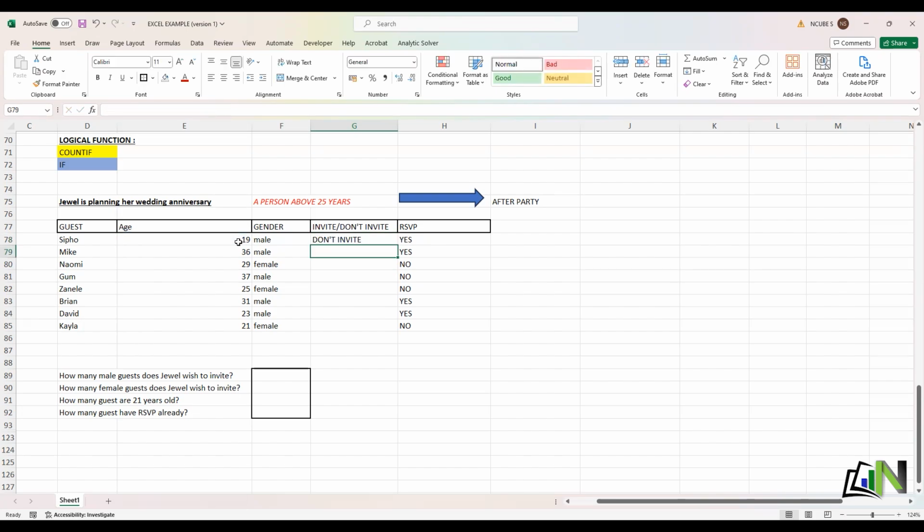As you can see, the answer says don't invite. Why is it saying so? Because my condition says if the age is greater than 25, invite. If the age is less than 25, don't invite. There are two ways to do this. First of all, let me do the first one. So it says don't invite. Why? Because this person is 19 years old and therefore they don't meet the condition, therefore the other answer.